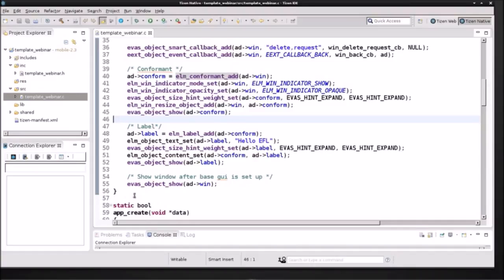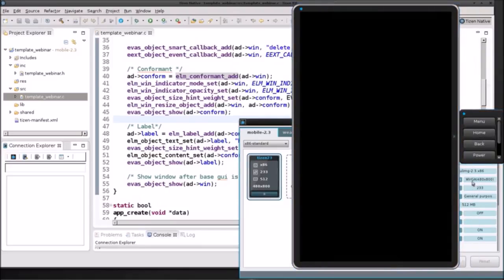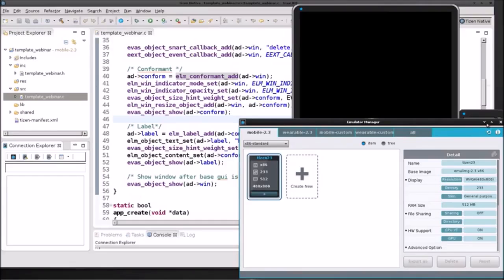Here we run these applications. So first, we need to run the Tizen emulator. And in the Connection Explorer, you can run Emulator Manager. From the Emulator Manager, you can create a new Tizen emulator, but I already created one, so I'll just run this Tizen emulator. This is based on the WVGA resolution. And close this emulator manager.